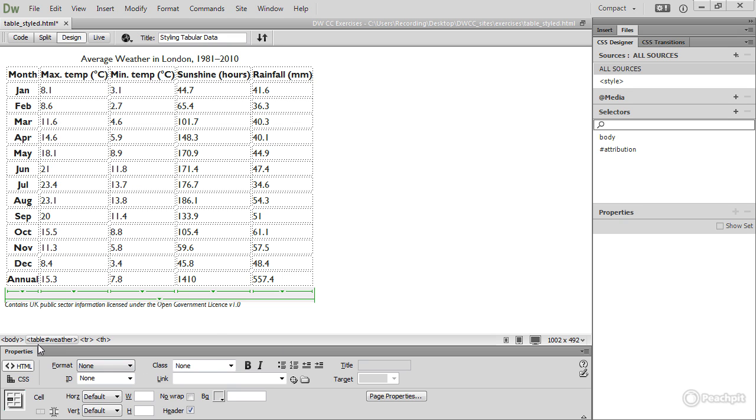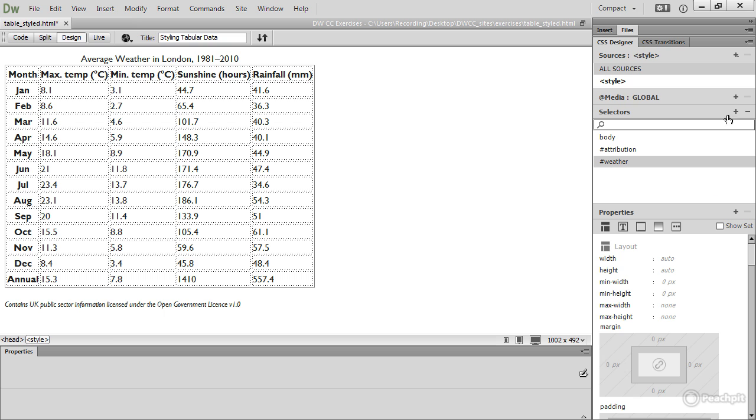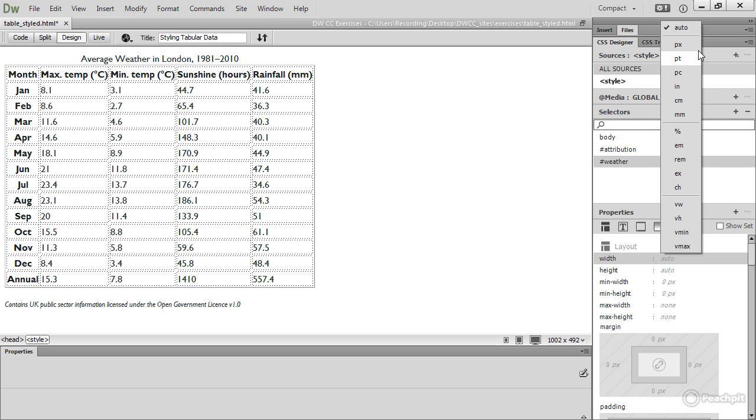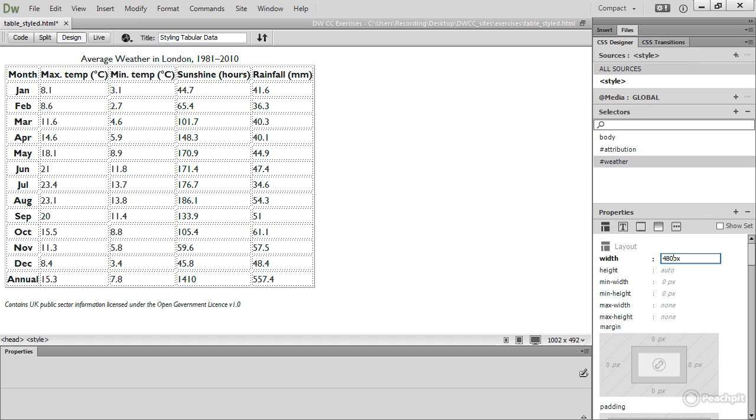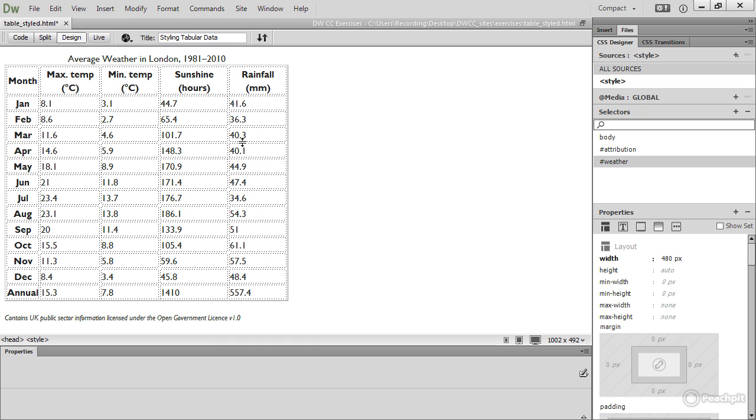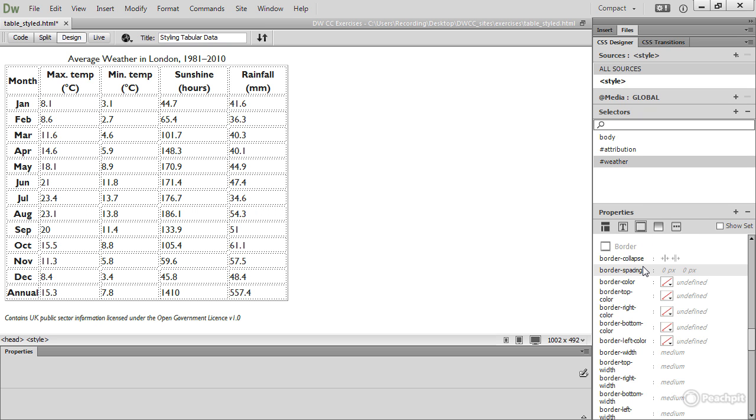In the tag selector you can see that I've assigned the ID weather to the table. So I need to create a selector for that. In the selectors pane, click the plus button and hash weather. And I'm going to give it a width of 480 pixels. I also want to get rid of the default spacing between all the table cells, and to do that I need to use the border collapse property, which is in the border section of the properties pane. There it is right at the top, and the first icon is collapse.